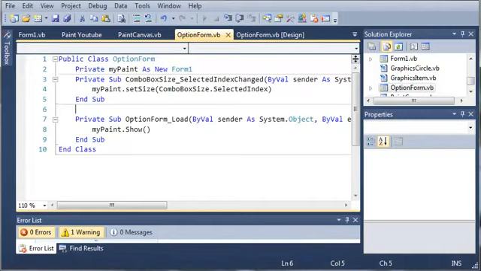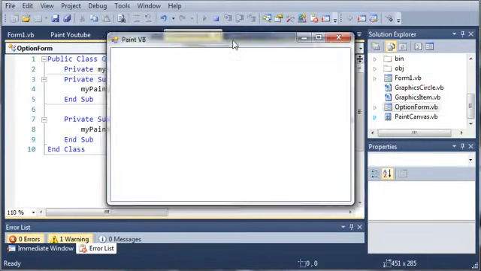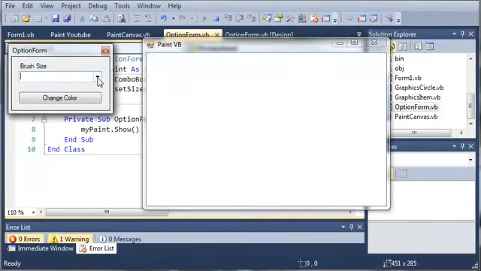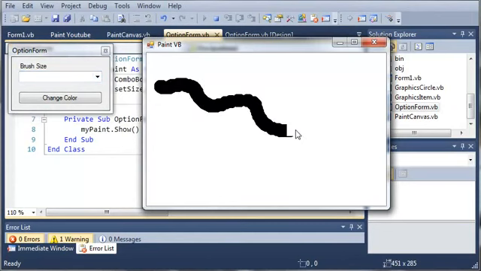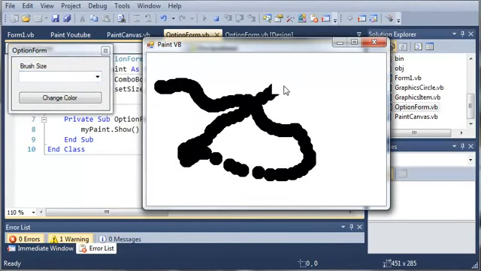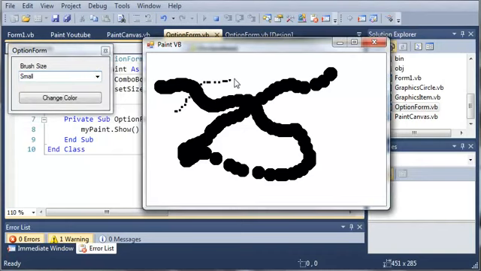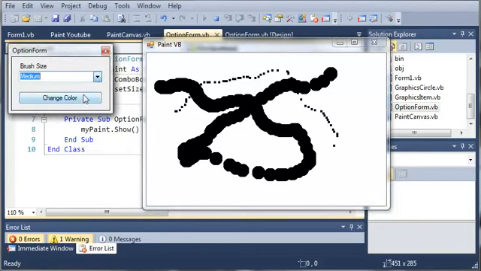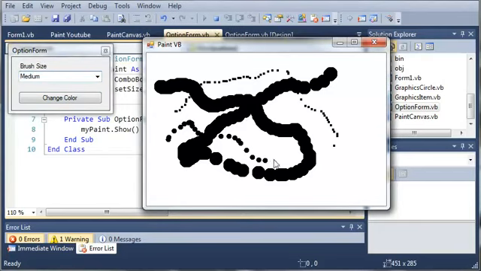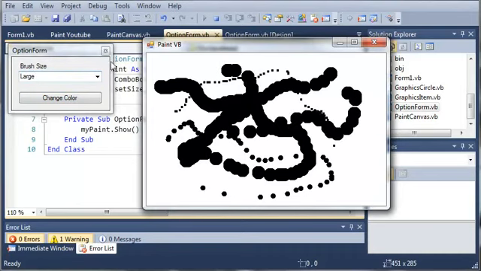So I'm running out of time here, so let's just run our program. You can see here we've got paint VB, and we can start painting, and it gives us, I believe this is large, maybe medium, but we can set the brush size to small, and you can see we start drawing small. We can also set it to medium, and we start drawing medium circles. And then if we set it to large, we start drawing large circles. And we can just change this to whatever we want.